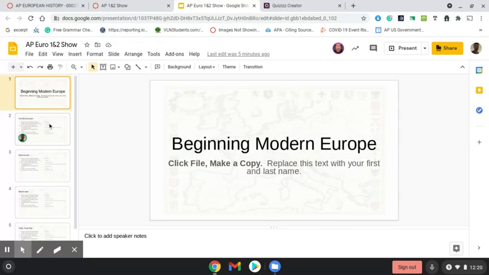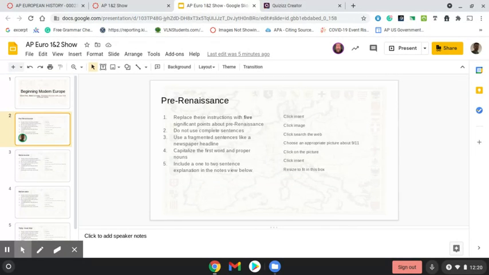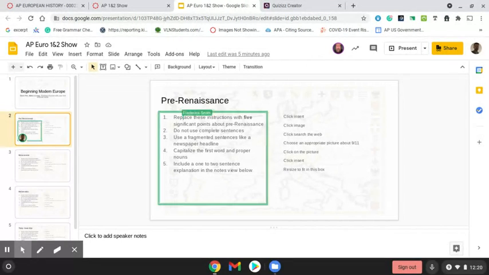Then the next slide says pre-Renaissance, and you would just replace the instructions with 5 significant points about pre-Renaissance. Do not use complete sentences here. Use fragmented sentences like a newspaper headline. So one of them might be bubonic plague kills 1/3 Europe. That would be an example.